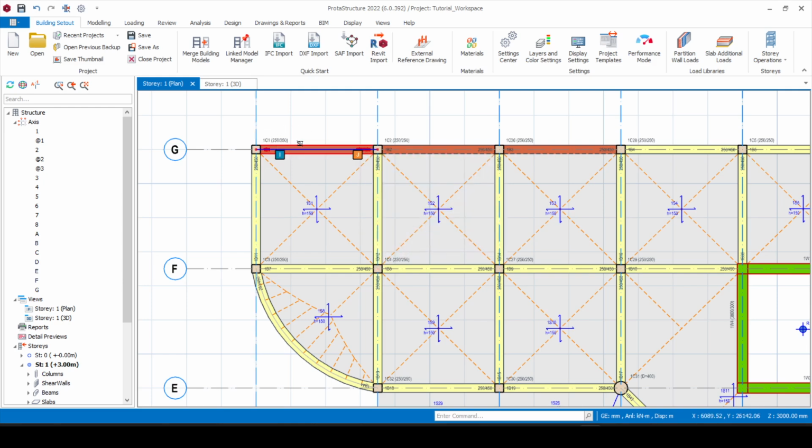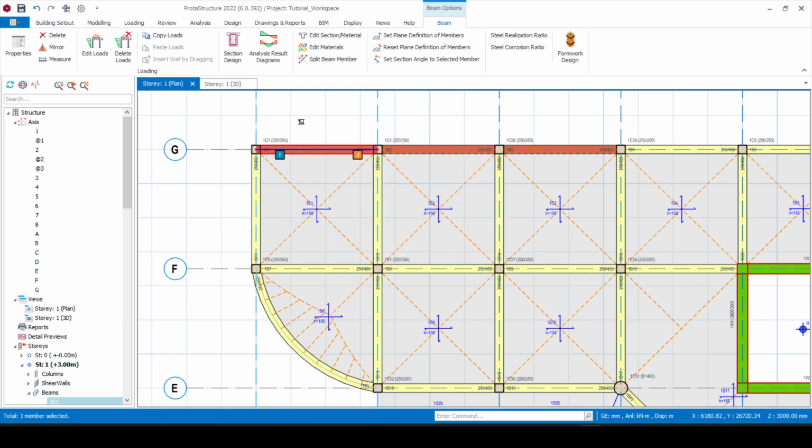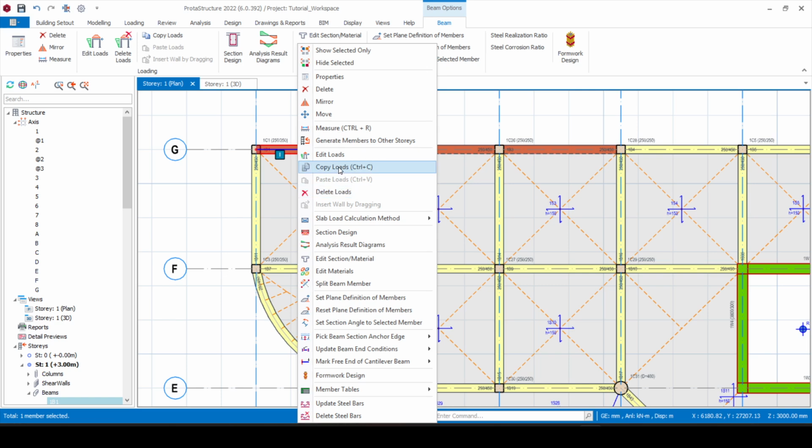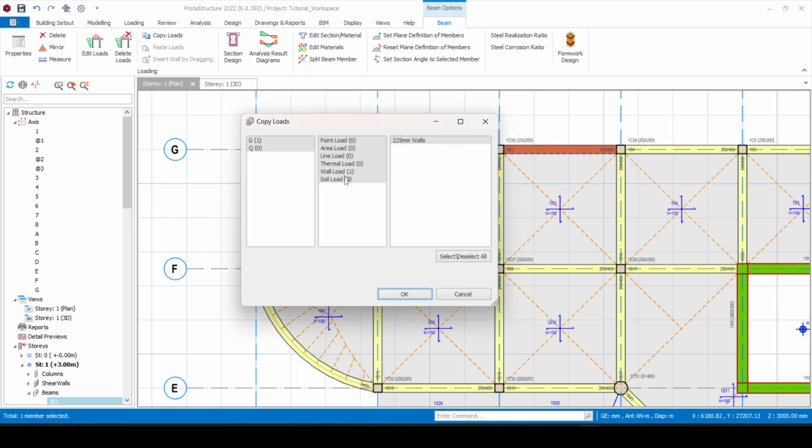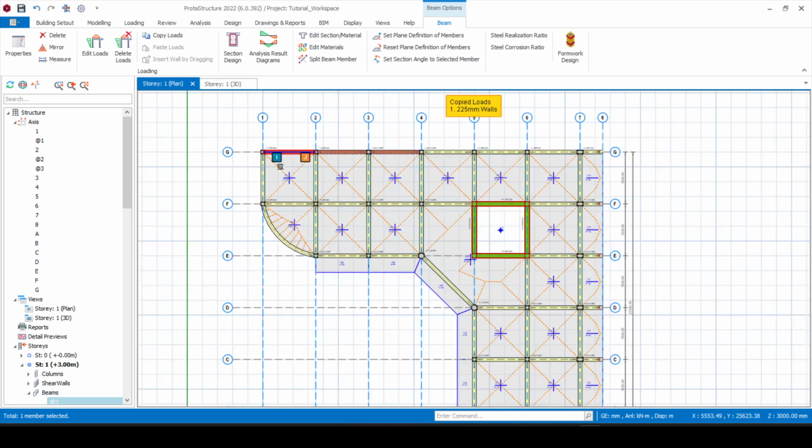So to do that, simply click on the beam that already has a wall load. When you click on that beam, you have the option that says copy load on your beam style. You can click that, or alternatively you can just right click and then look for the option that says copy loads. Control C, that is this copy load. Click on it once and you have the option to choose which load you are copying. So you have point load, area load, line loads and all that. So just choose your wall load and then say OK. You have now successfully copied that.